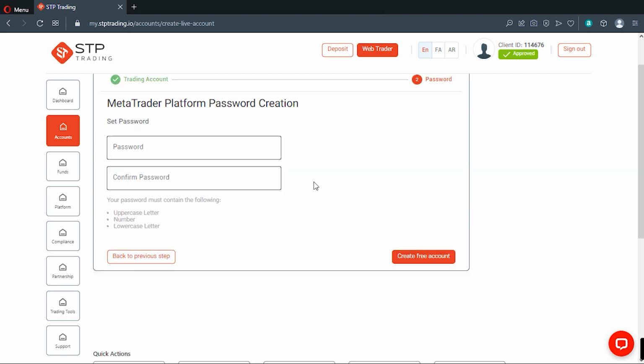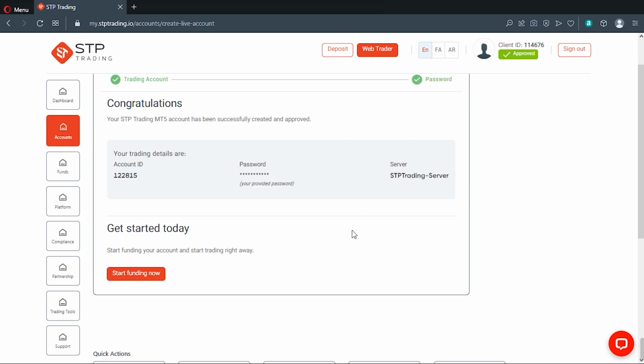In this section, you must choose a password to enter your MetaTrader. Then click on Create Account. Congratulations! You have successfully created a real account. You can see the login ID, the password to log into MetaTrader and the server in the box below.